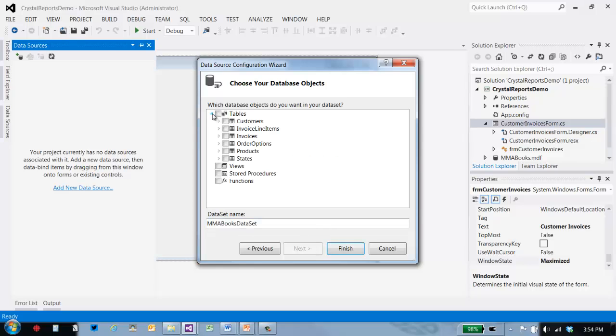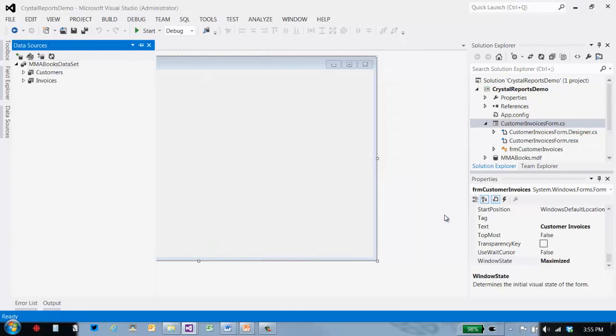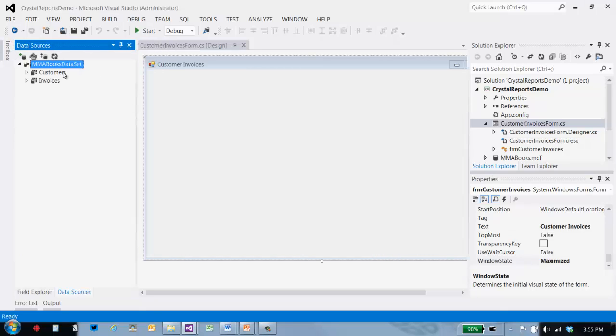Okay, so I'm going to expand tables, and I know I could probably pick through these. And when you look at the assignment, you might want to pick just the fields you're going to need. But I'm just going to select customers and invoices and take all the fields, and I'm good to go. I'm going to finish this. There, I've got my data set, ready to go.